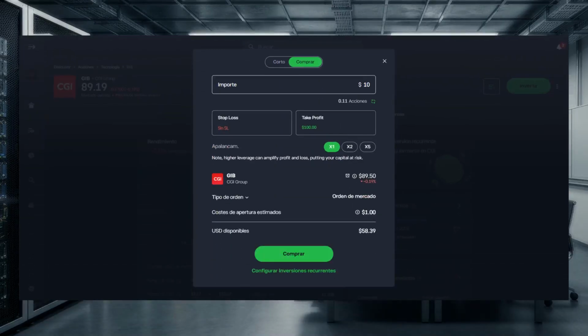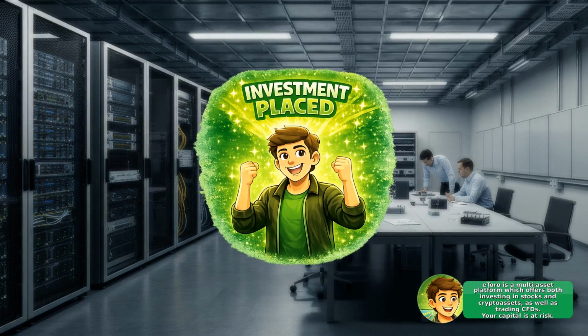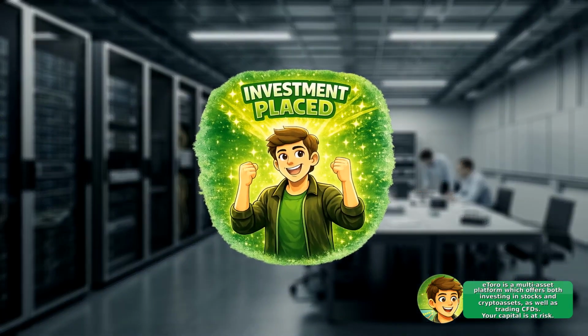Click Invest or Trade. Enter the amount you want to invest, then carefully review the order details before you confirm. If the market is closed, the order may be queued for the next session, and if you lack sufficient funds, the platform will prompt you to add money before completing the purchase. After the purchase, your new position will appear in your portfolio where you can monitor it.